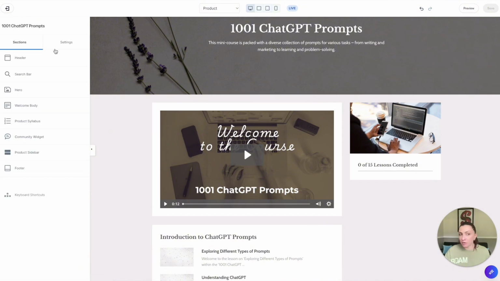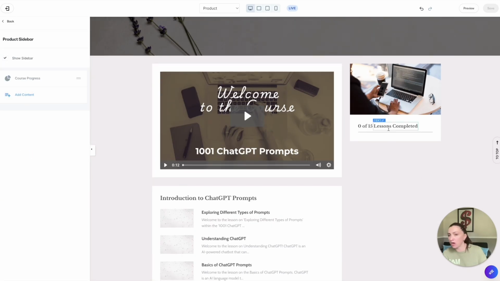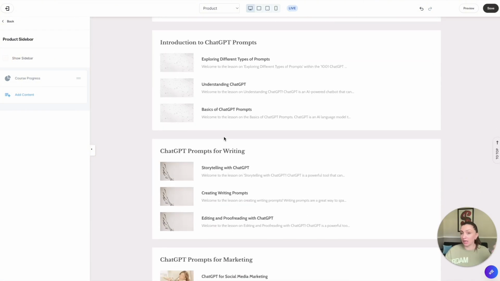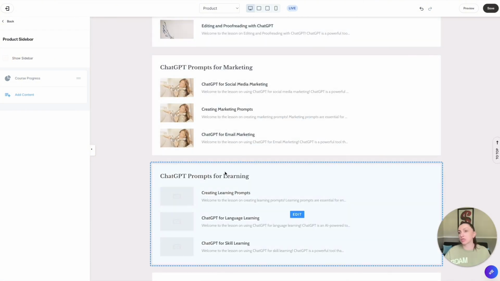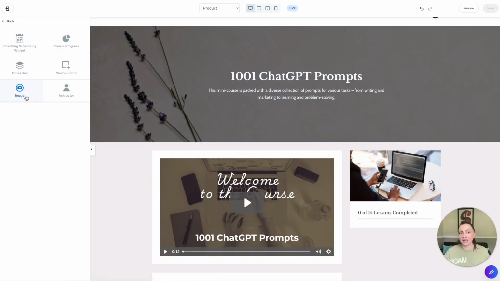Now, what else do we want to add here? We want to add some things here on the right hand side. It's called the product sidebar. Right now it just shows the progress. So we have 15 lessons, and once our student members progress, it will say like 1 of 15 lessons completed, and so on. You have the option to just remove it and have just an outline of the course without a sidebar, but I do recommend you actually use it because you can have quite a few things added to the sidebar. And one of them is, again, the progress.